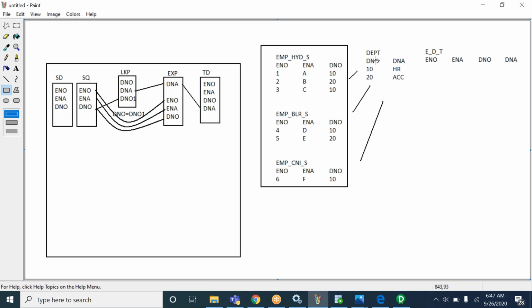Just correct me if I'm wrong. So union, and we can do the union in source qualifier as well? Like, how will we... No, we'll discuss later about the union.